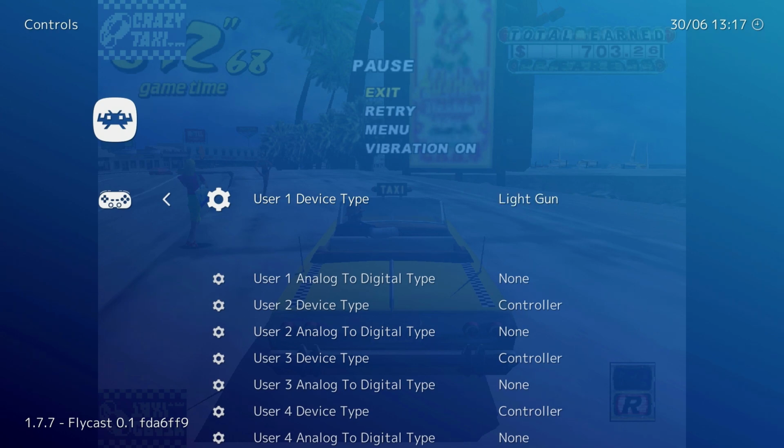One thing you can use your computer mouse for is actually light gun emulation, so that's what those light gun cursor options were for earlier. They let you decide what color your mouse cursor is for light gun games.